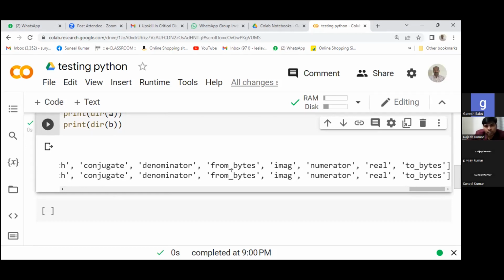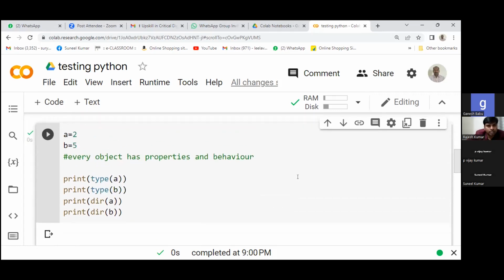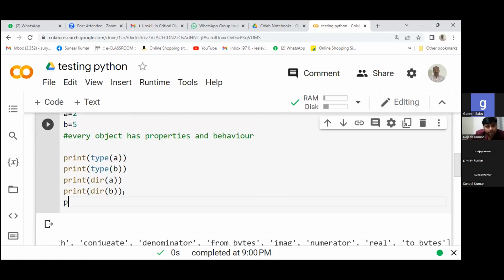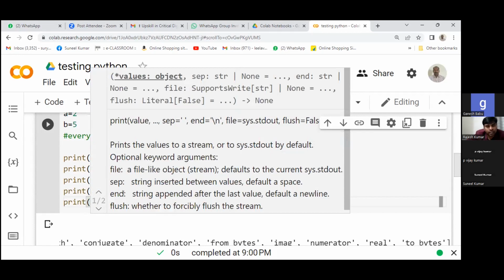So let's try to use numerator. How to use it? These are all the properties and behavior. It can be either a property or a behavior. So how to use it? Now go to that cell, and below print, create another print, with parenthesis. Now let's suppose I want to use a. So use a dot.